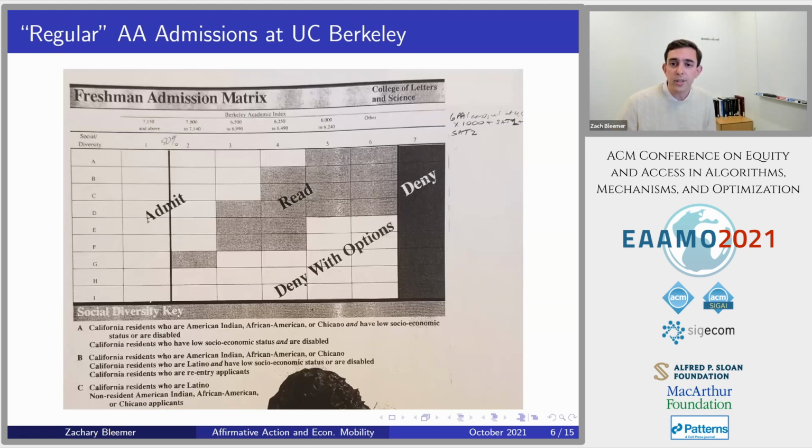So this is an archival admissions document from UC Berkeley that shows you the admissions mechanism implemented by that university in 1995. You'll see there's two axes here. Along the horizontal axis, I'm sorry, this is a bit small, you can see students' academic indices in bins. This is a total score out of 8,000 points. And then along the vertical axis here, you have this social diversity index for students that ranges from A to I. So for example, a high-income African-American university applicant is a social diversity status B, whereas a non-California resident white applicant would be social diversity status H.